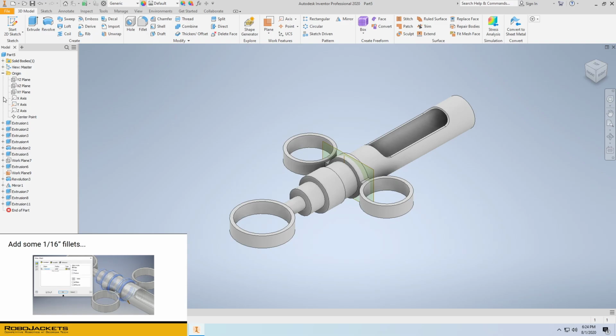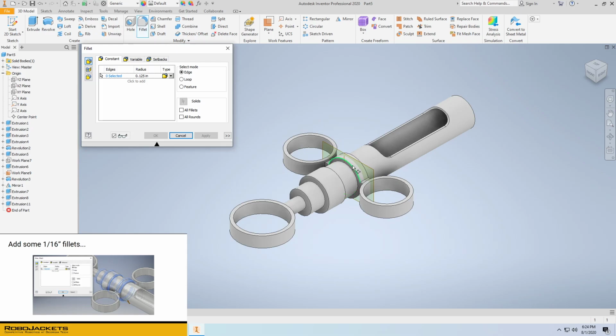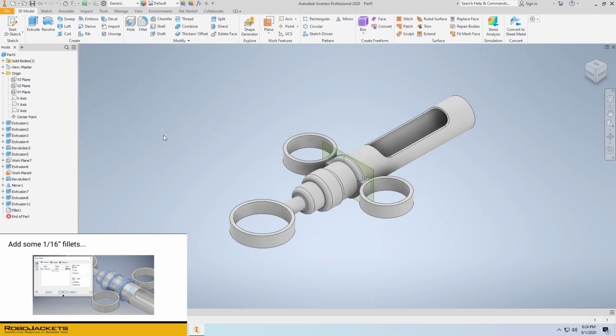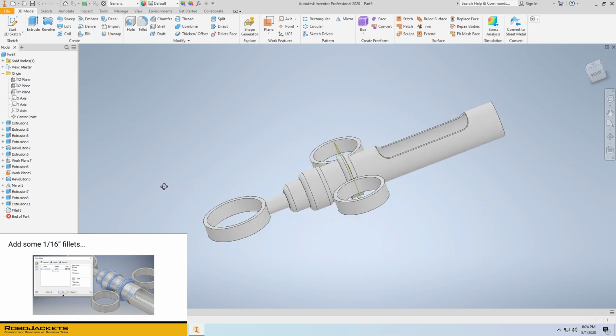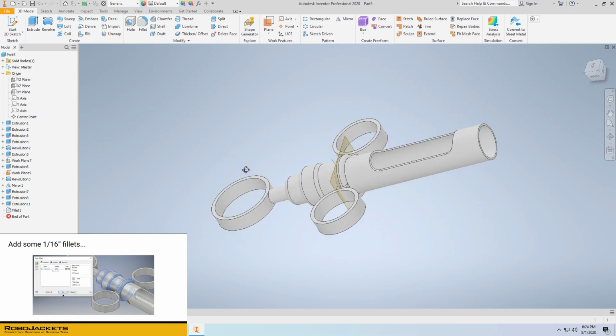We're going to add on some 16th inch fillets to make it look nice. So go ahead and select each geometry you'd like a fillet on. There we go. Radius 1/16. And we'll hit OK on that. And here's our syringe, or at least the holder for it.